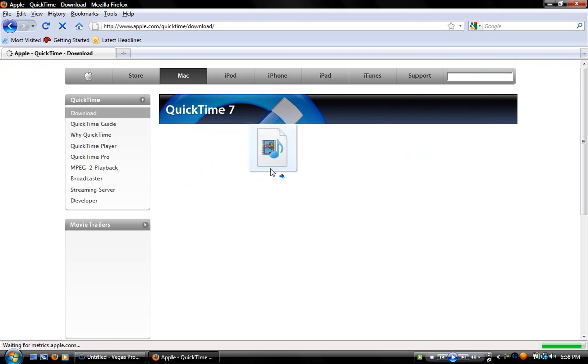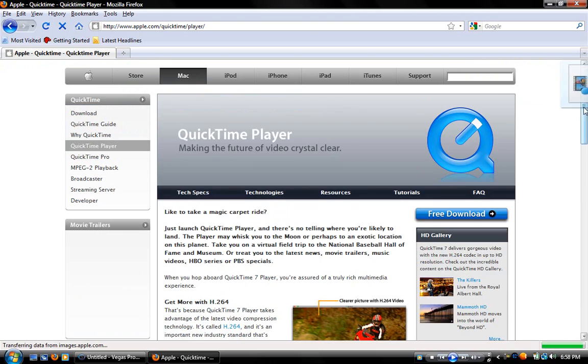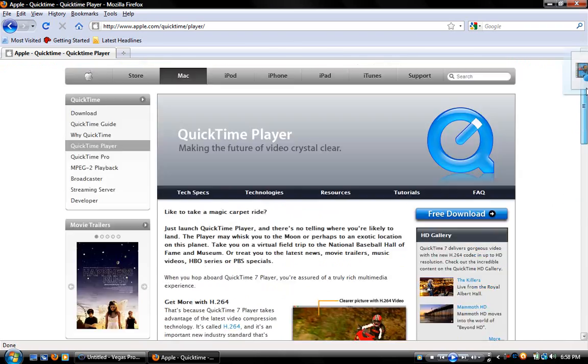apple.com/quicktime/download. Little music thing. Alright. Anyway, you're gonna QuickTime player right here. That's where you're gonna be wanting to download. And you'll see it'll look like this. Right here it says free download. Click that.